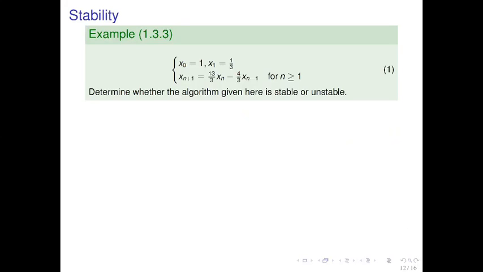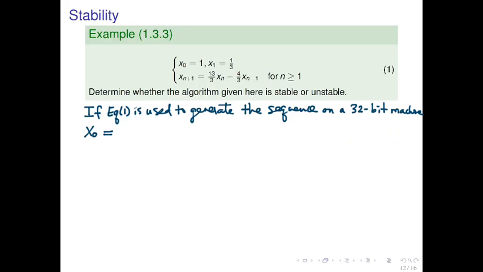And I want to illustrate the stability condition for an algorithm in the next example here. The actual equations are given here. Equation 1 is a way to implement a sequence of numbers. It might not be the only way to generate that same sequence of numbers, but it is a way to do that. Let's actually look at how stable this algorithm is by evaluating just a few terms.